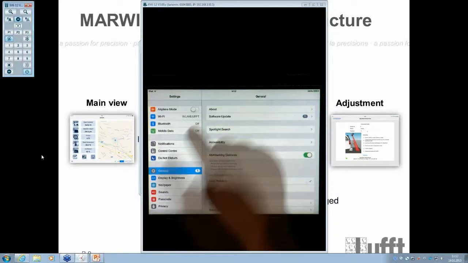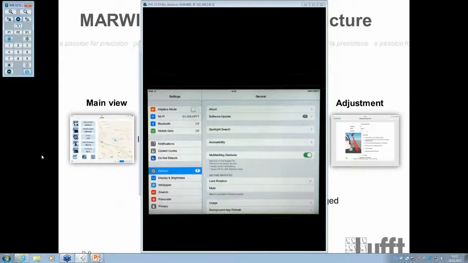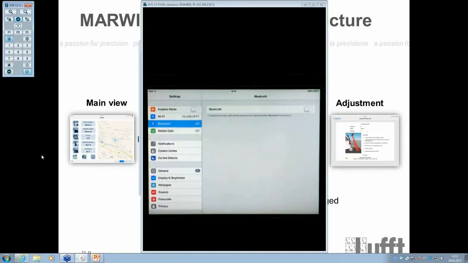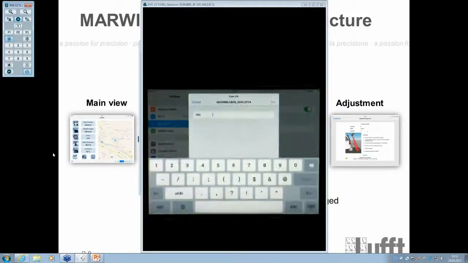And you see it's off, right? So of course, if we want to pair the MARWIS with the iPad, we have to switch on the Bluetooth connection. So click on Bluetooth, and then you have the small trigger here, which you can activate. That means you are enabling the Bluetooth communication, and you will see the iPad will automatically recognize the MARWIS, and you will be asked for the PIN code to pair the MARWIS and the iPad.